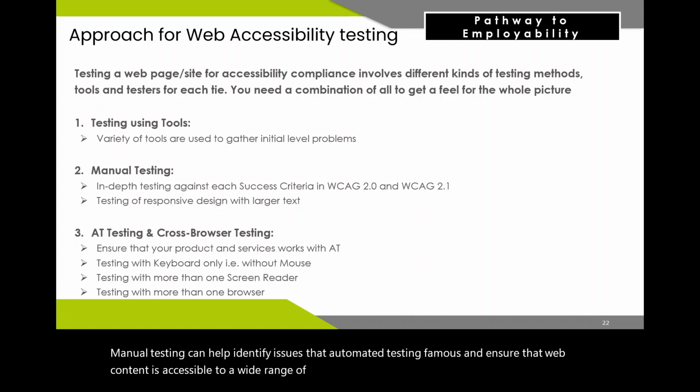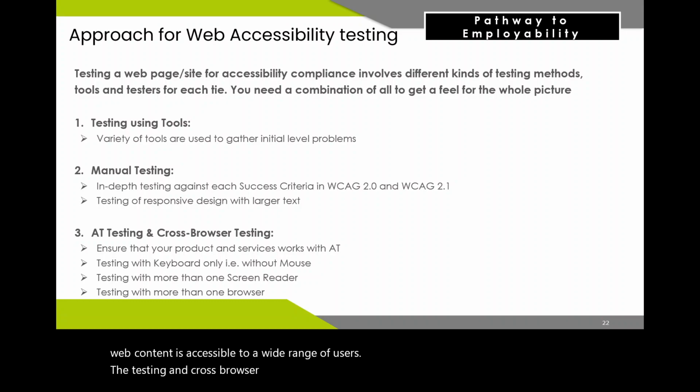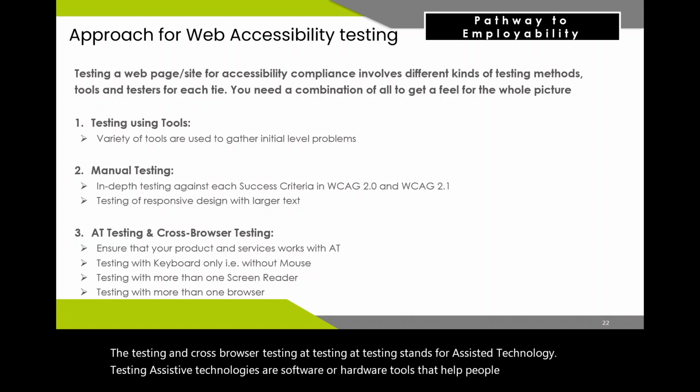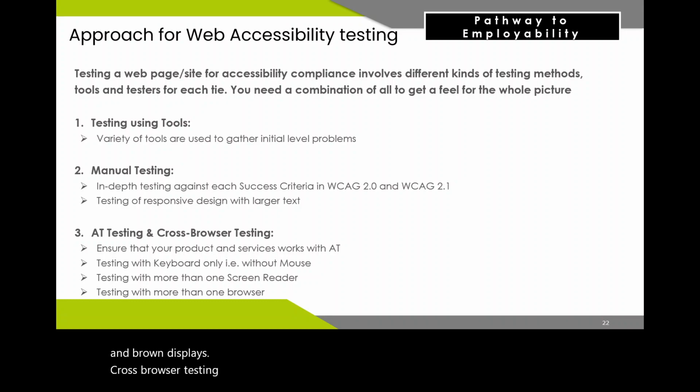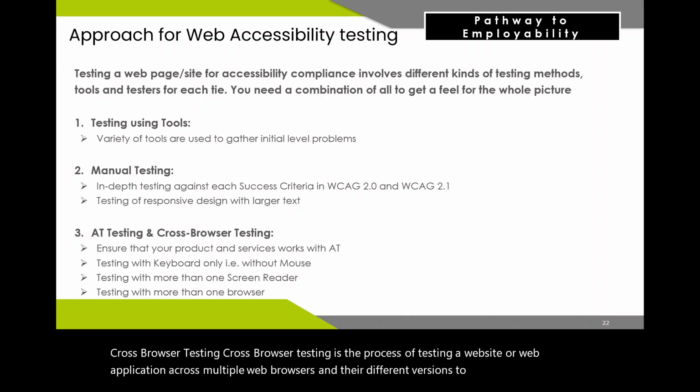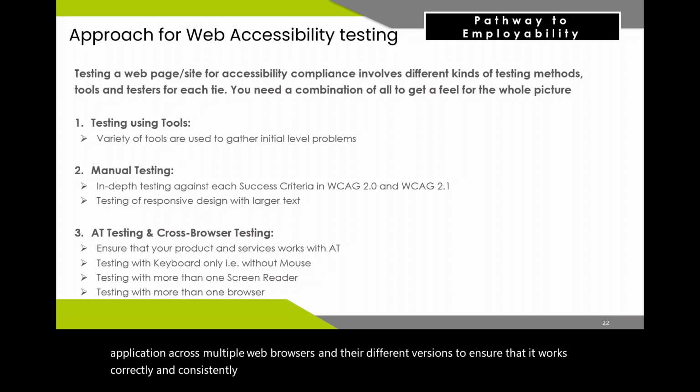3. AT testing and cross-browser testing. AT testing stands for Assistive Technology Testing. Assistive technologies are software or hardware tools that help people with disabilities to access and interact with digital content, such as screen readers, speech recognition software, and braille displays. Cross-browser testing is the process of testing a website or web application across multiple web browsers and their different versions to ensure that it works correctly and consistently across all browsers and devices.